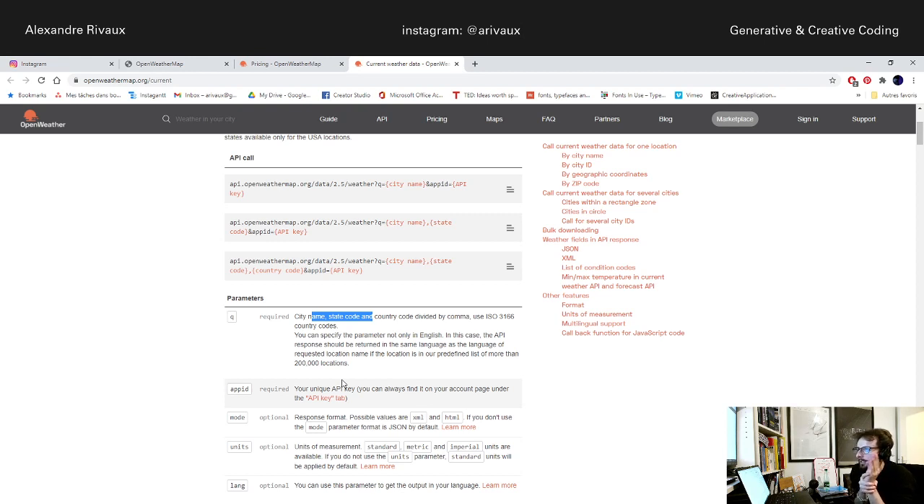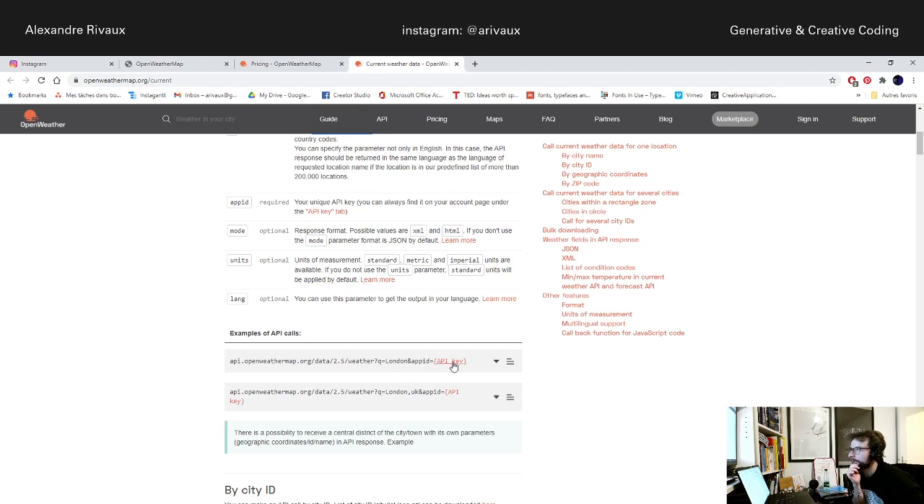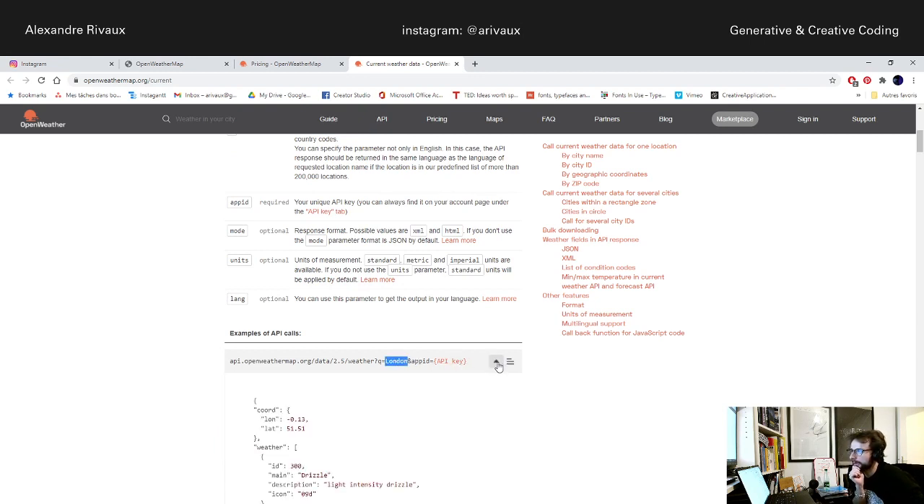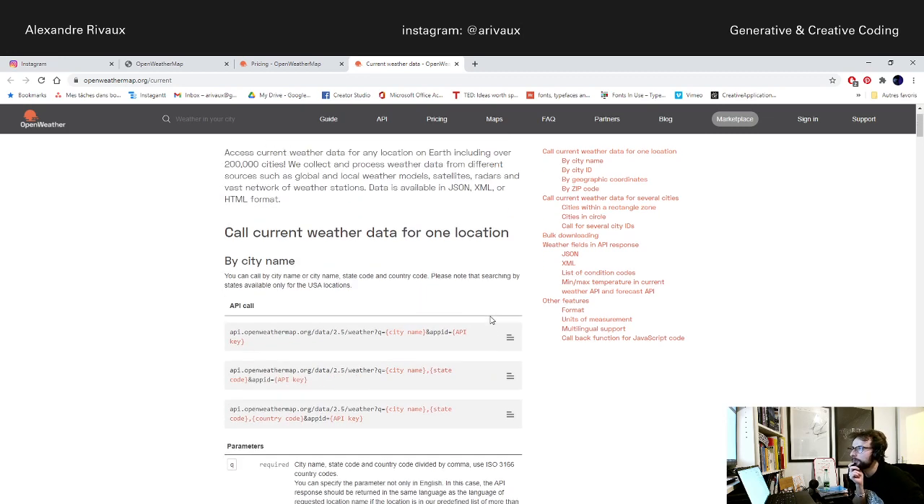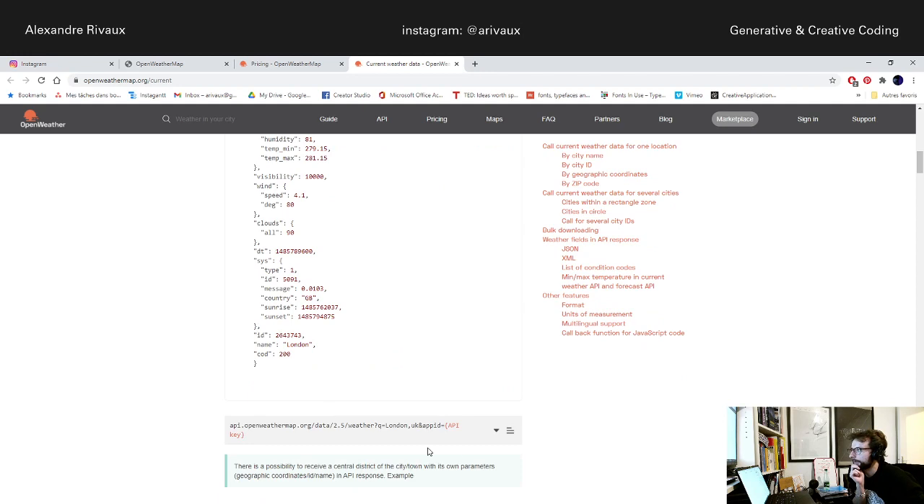So standard, metric, and imperial units are available. If you do not use the unit parameter, standard unit will be applied by default. You will have the language, it's optional, and this is an example. So here we have London, for example, with your API key, which needs to be hidden, and when you call that, you will have this.